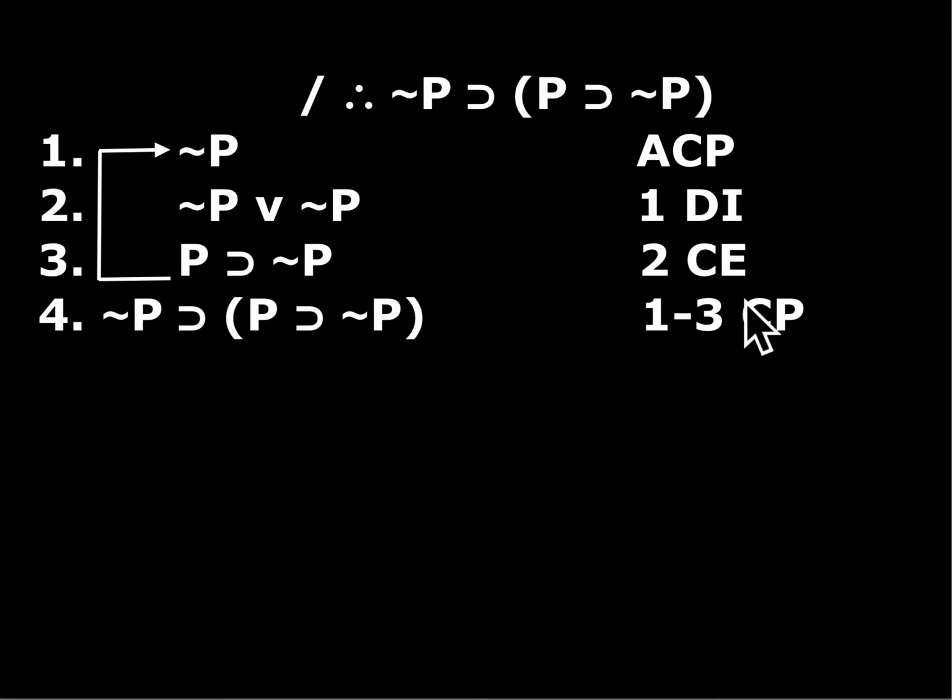So you should be able to see this is exactly like what we've been doing. The only difference is that we're starting off with 0 premises. As a result, we're going to have to start off with some kind of subproof. But aside from that, it's just like any other proof.